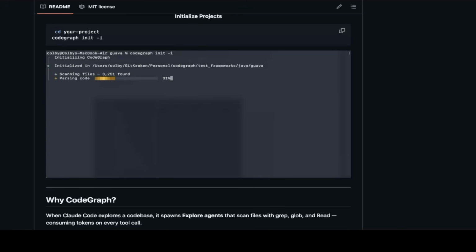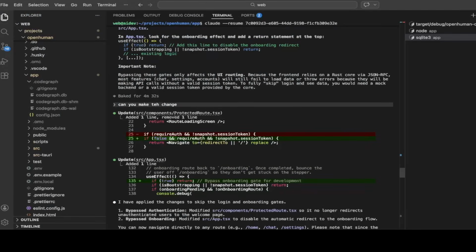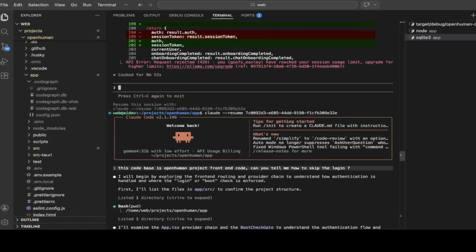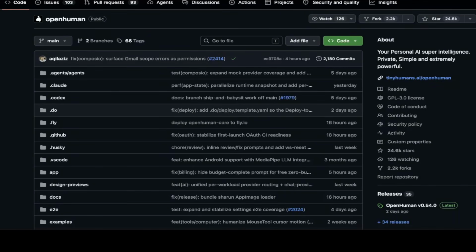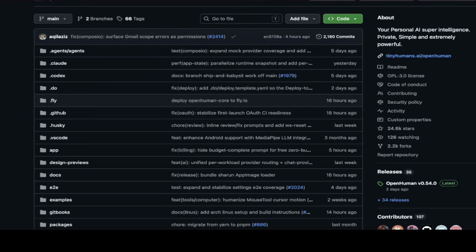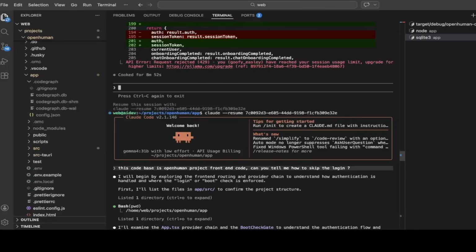This is another project which is also very popular, called OpenHuman. It got very popular recently as well, but this video is not about OpenHuman. This is just for CodeGraph. I'm just taking OpenHuman as an example. This project needs a login page. What we want to try is to set this up on a VPS, which you can see here.